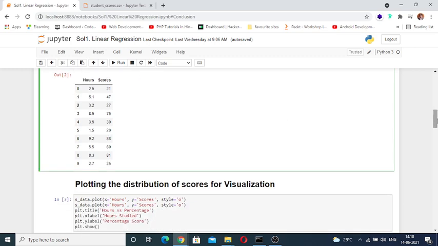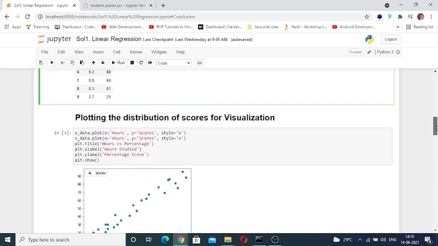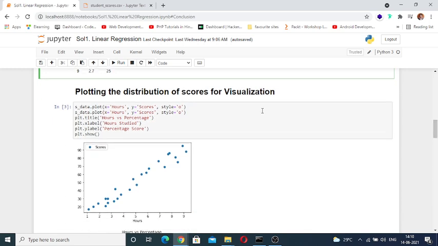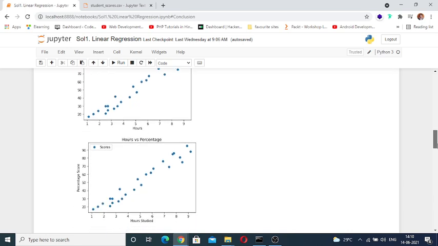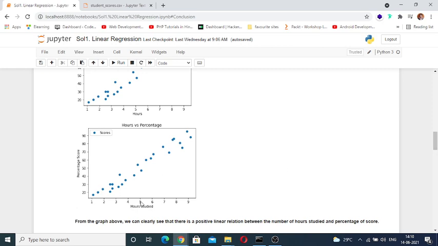Now it is a very tedious task to get an inference from this data, so to make it interesting, we will visualize it using a scatter graph. I have plotted the data here, the hours and the percentages. You can see the number of hours studied and how much percentage he has scored in this scatter graph. You can easily see that there is a simple linear regression: if the person studies more hours, he gets more percentage.